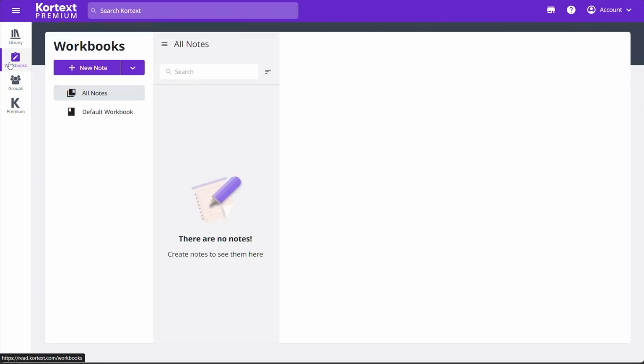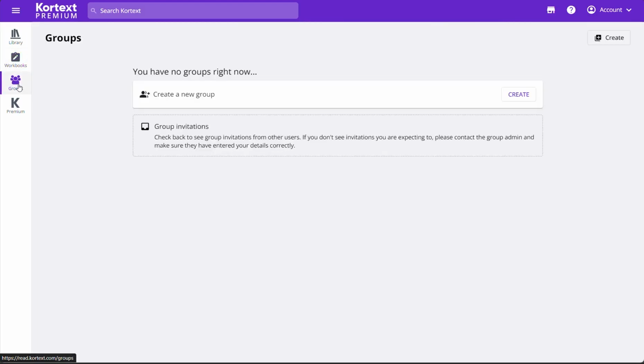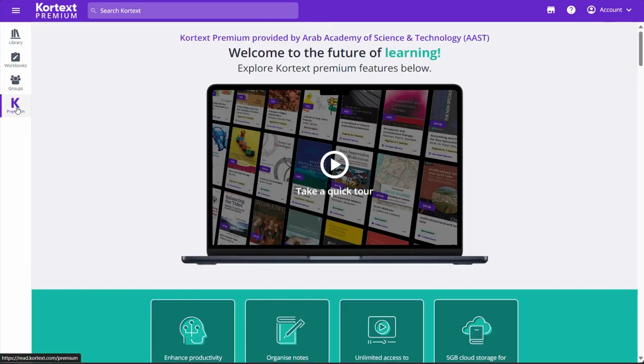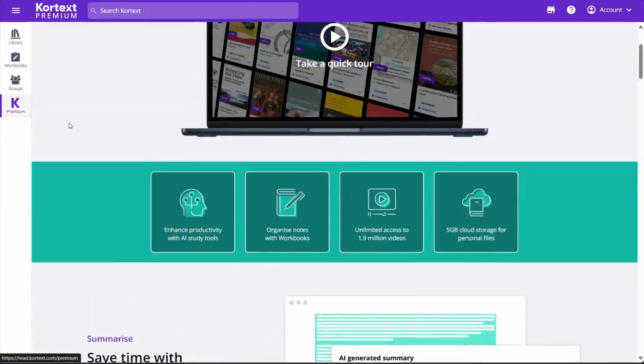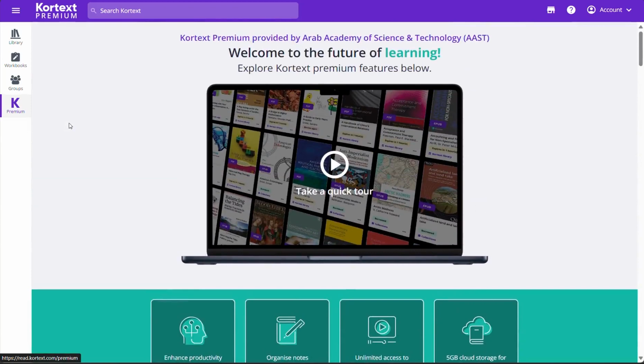Also accessible from here are workbooks, another Kortext Premium feature. This is where all your notes, both those that are self-produced and made by AI, will be housed for easy access. Groups is an area where you can collaborate with your peers and lecturers, sharing important information related to assignments or research. This bottom menu item takes you to an area which provides a clearly defined breakdown of what our Kortext Premium features are, with a separate tutorial video to understand their uses and benefits.